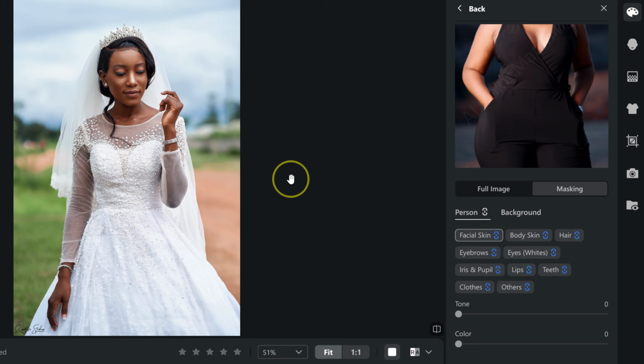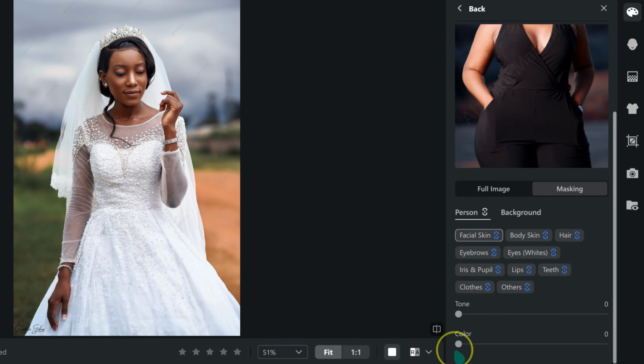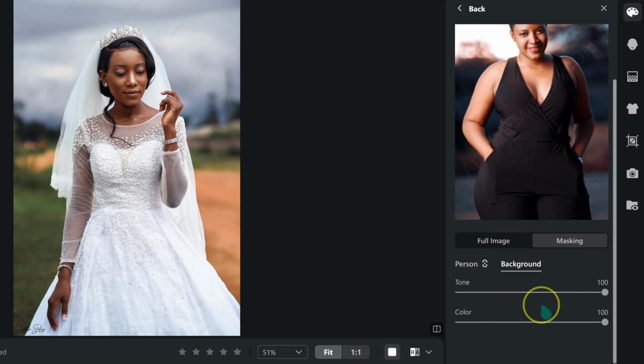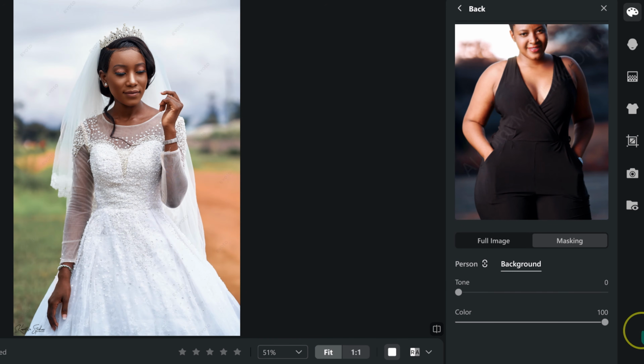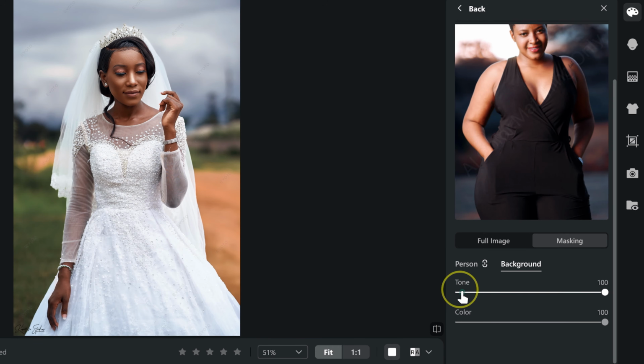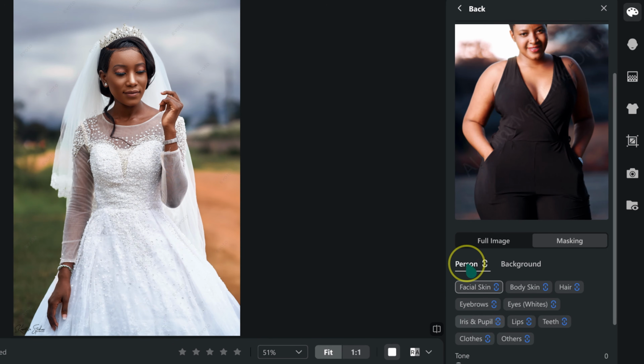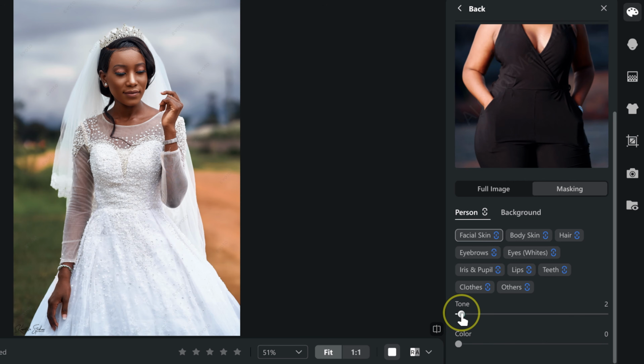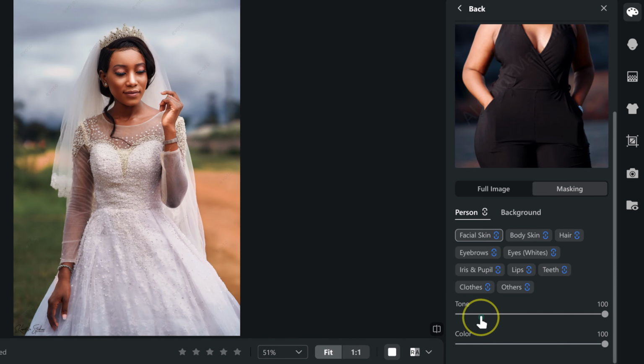This is the before, this is the after. We've removed the effect from our subject. The effect is just on the background here. If I take this all the way down and the color down, I'm removing the effect from the background as well. So I'm going to reset this by double clicking on this and this one here. I'm going to move to person here and reset this by double clicking on this and this one here. So we are back to the way this image was.